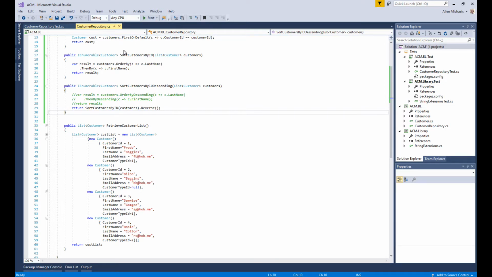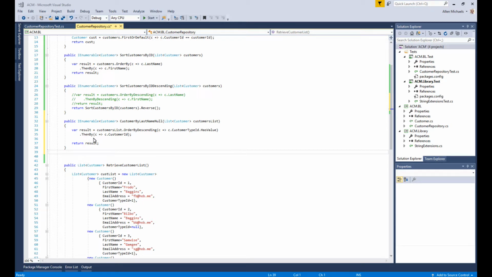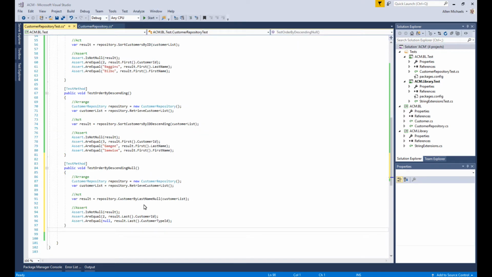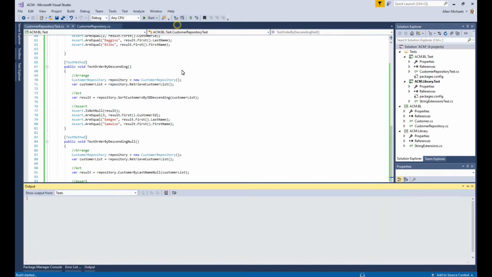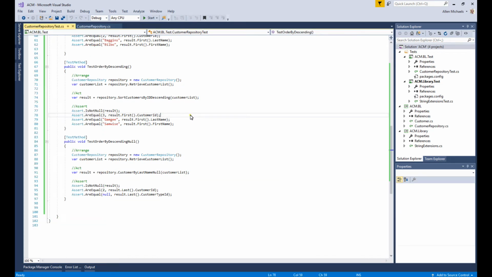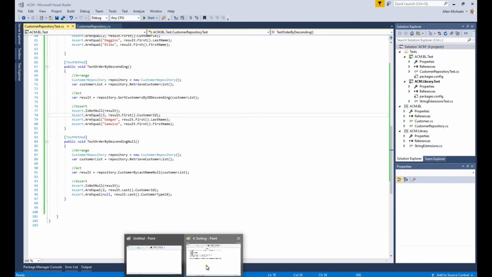So I'll create another method here. In order to do this, we would use OrderByDescending, but we will filter on customer type ID that has a value. And then ThenBy customer ID. And this would actually put our nulls at the end of the list. And here's a test to test that. Test number 6. Let's see if this one will pass. And it passed.